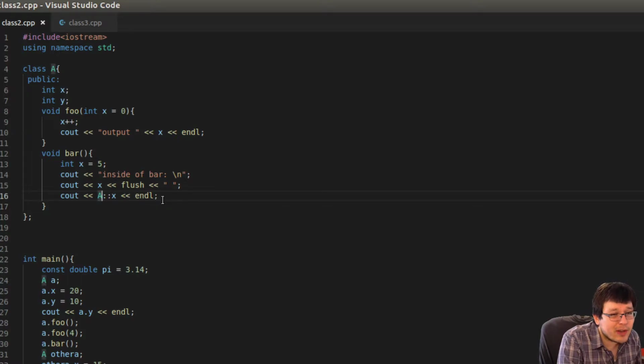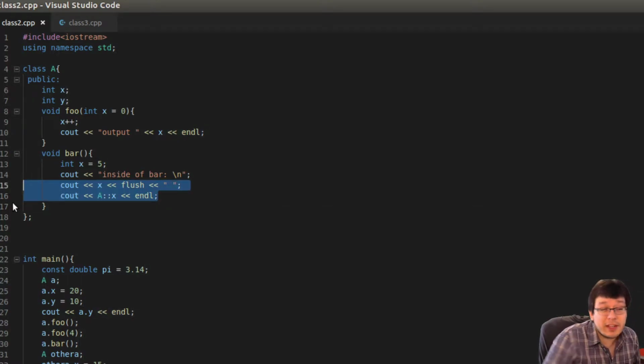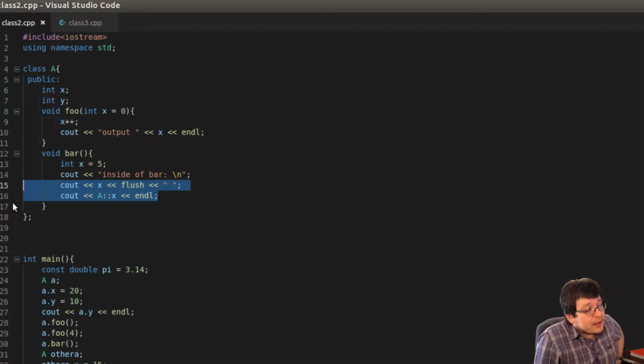While I don't recommend you name local variables the same way you would name your class variables, since that seems very confusing intentionally, know that if such a situation arises, you can work around it by using the scope resolution operator. Okay, as the last thing, let's go ahead and move the bar function outside of the class.